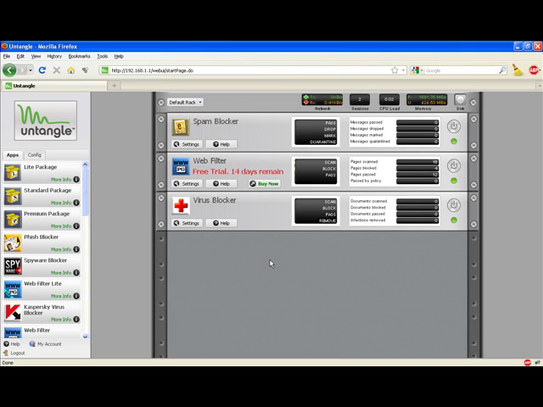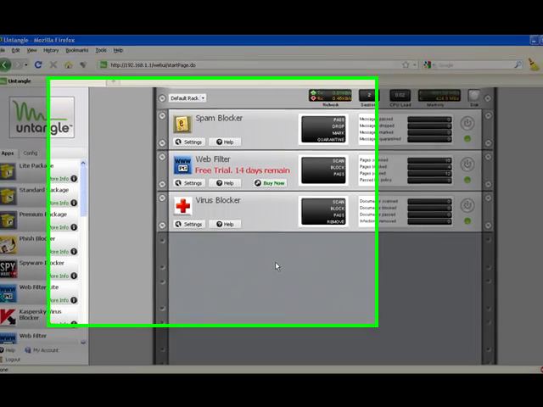At this point, Web Filter is actually installed and already filtering web traffic on your network. There's no need to change any of the configuration on any of the PCs behind Untangle or any of the other devices on the network. It's simply going to filter web traffic as it passes through the Untangle server.